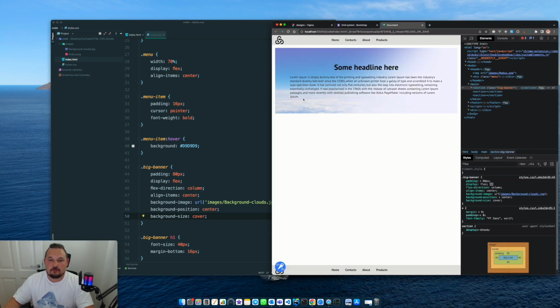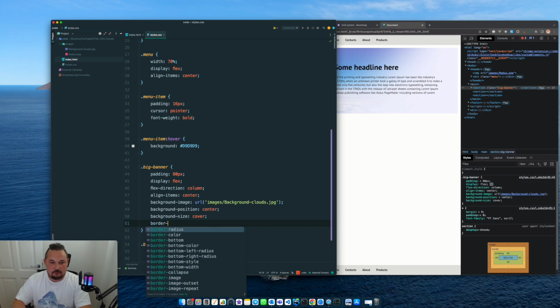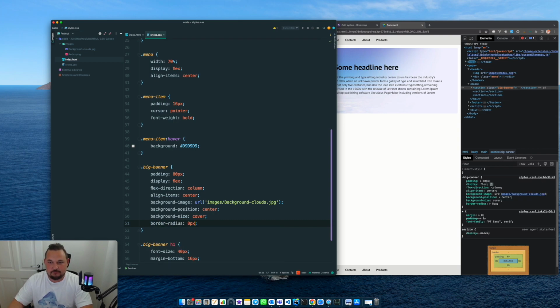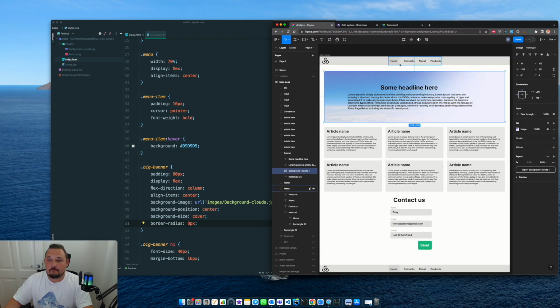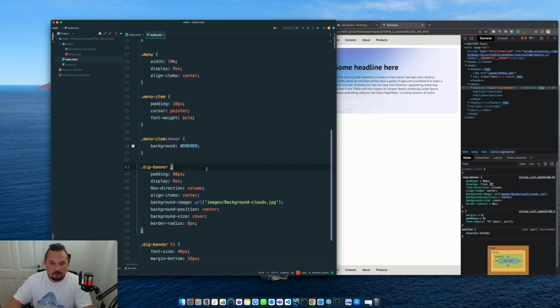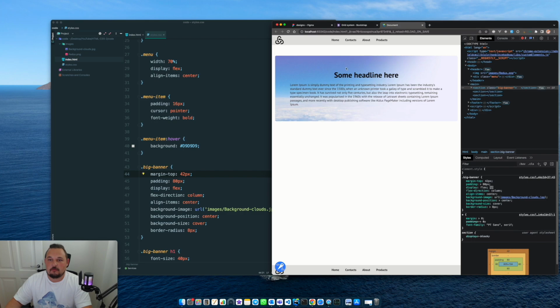Ta-da! Works perfect. Just last thing is that we need a border radius of 8 pixels. Yeah, we have it. Perfect. Just one thing, this needs a 42 pixels margin top, 42 pixels from the header. Yeah, awesome, perfect. So we're done with that section.